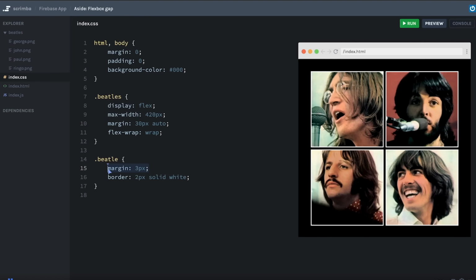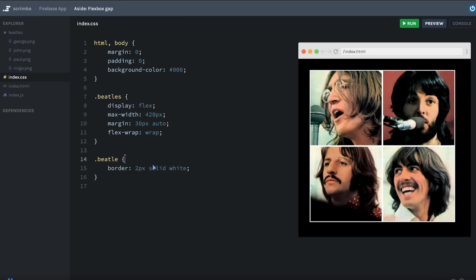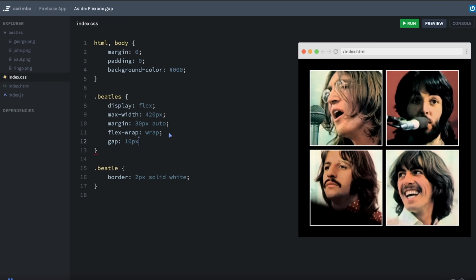So instead of using the individual elements here to create a margin, we can instead say to the parent element that you should create a gap of, let's say, 10 pixels between all the child elements. Let me show you. So let's remove this. There we go. And let's go in here and say gap, and then how much gap do we want? Let's do 10 pixels, and there you go.